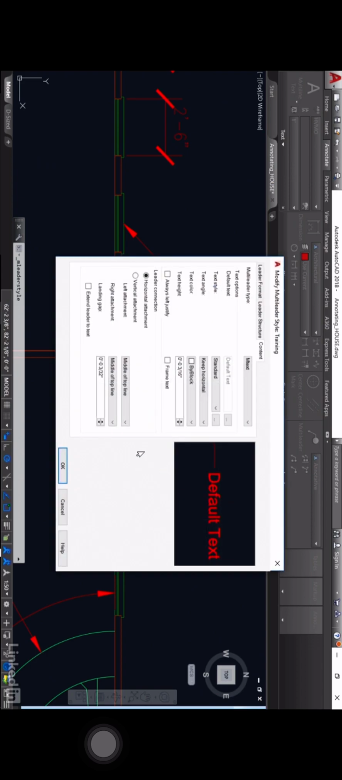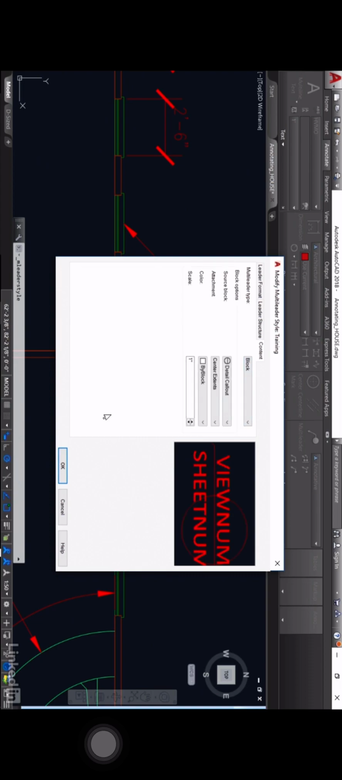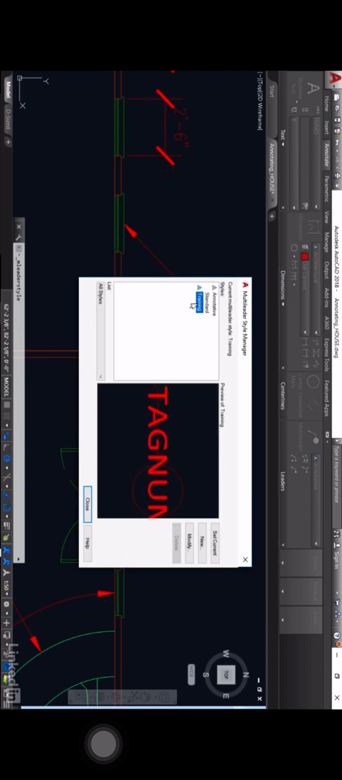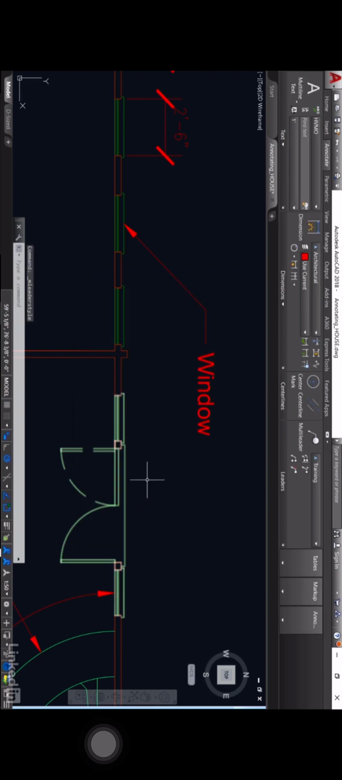Now, I'm not going to change any of the settings because this all works. The only thing I'm going to change is in the content tab, multi-leader type, I'm going to change it to a block. Now, there are some default blocks available in AutoCAD already, and the source block I'm going to use is circle. And can you see there it says tag and what looks like number? And it is a tag number. It's basically a tag with a bubble on the end of the leader line. So I'm going to OK that now, and that's now my training style. So I'll select it, set it as the current style, and click on close.